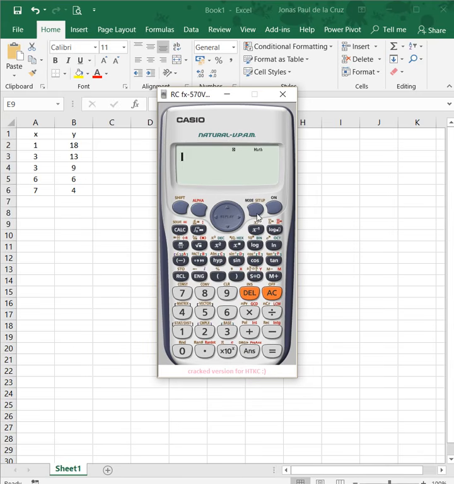I'm going to go to stat mode, and then stat, that is 3, and then I'm going to choose a plus bx. Okay, this is for linear correlation, a plus bx. So I'm going to press 2, and then I'm going to input the values. Okay, so I'm going to press 1 equals 3 equals 3 equals 6 equals 7 equals.